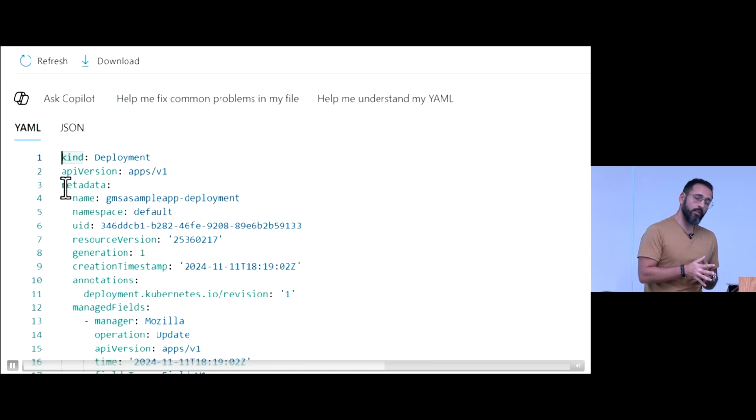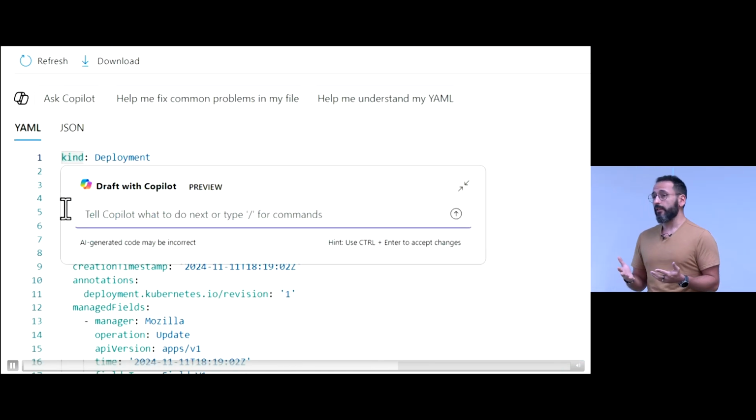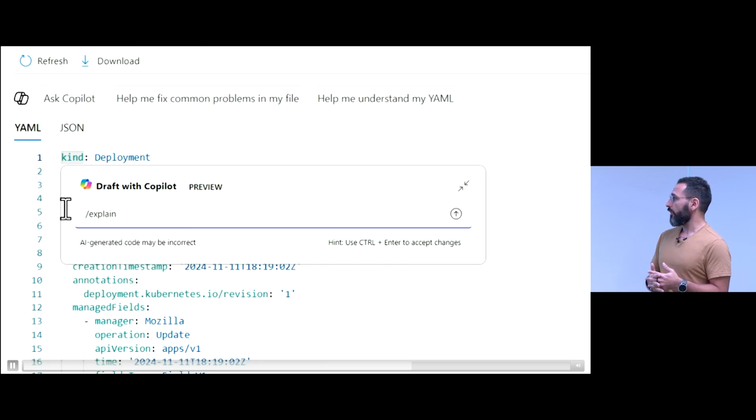And finally, you can also ask it to explain things that are already running in your cluster.